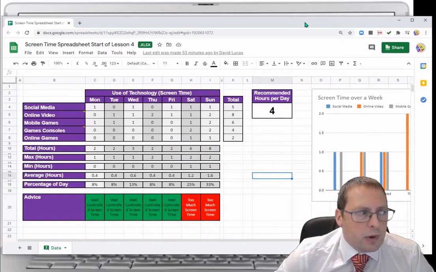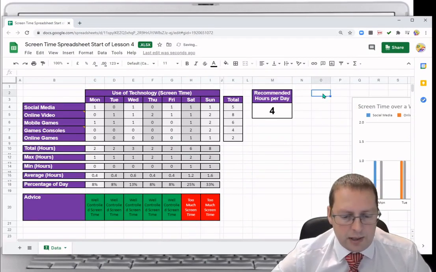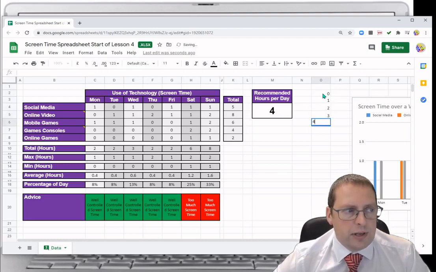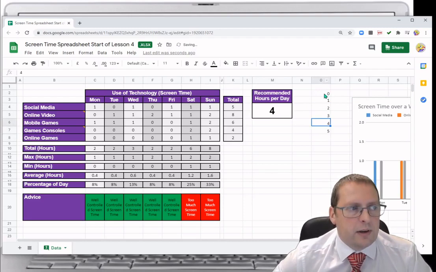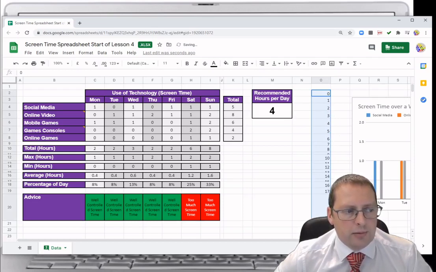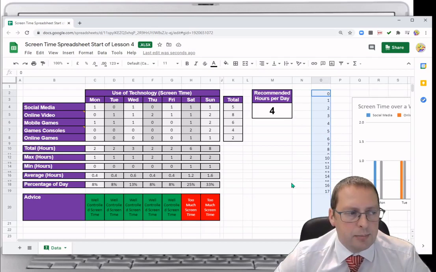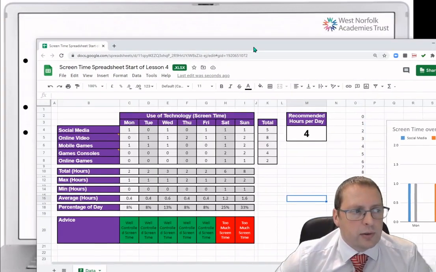The way we can do this is I'm just going to move my graph over a little bit, and I'm going to put some numbers in here. So I'm going to start with a 0. I want to include that, a 1, a 2, a 3, a 4, a 5. Now obviously I can use relative referencing and bring that down, and I get all the way up to 18. I'm not going to go beyond 18 hours of screen time a day, but I've got 18 in there just in case.